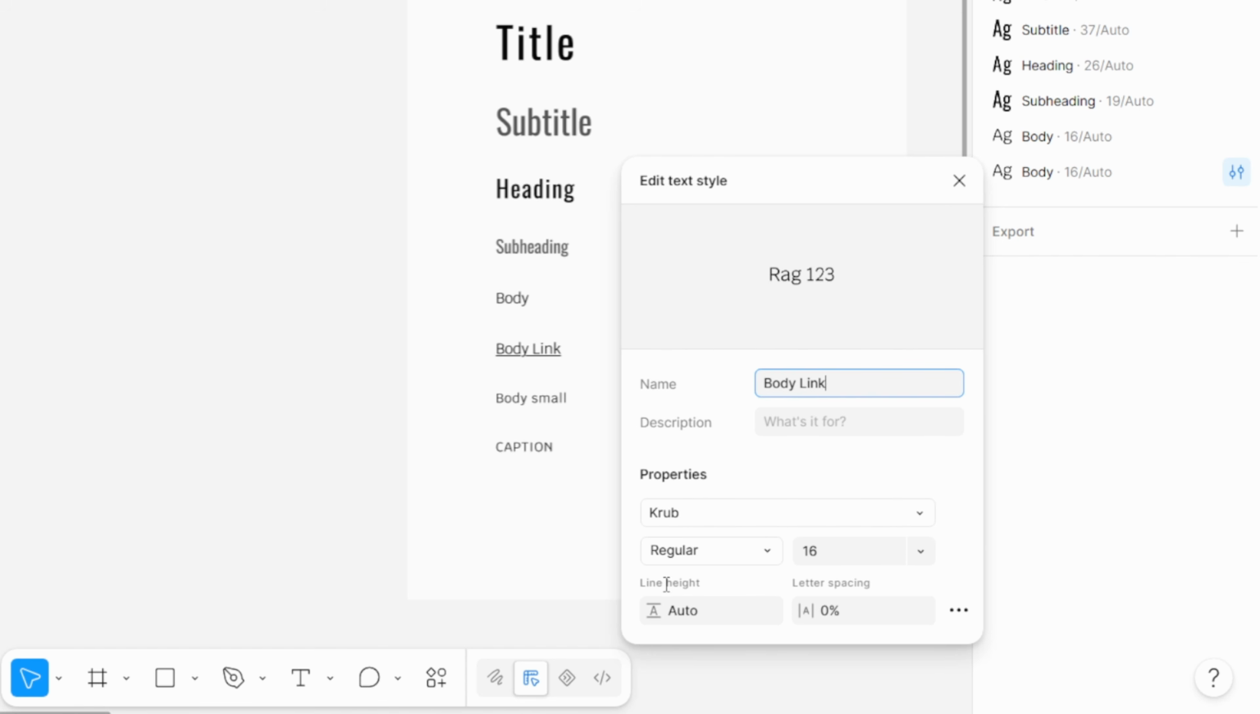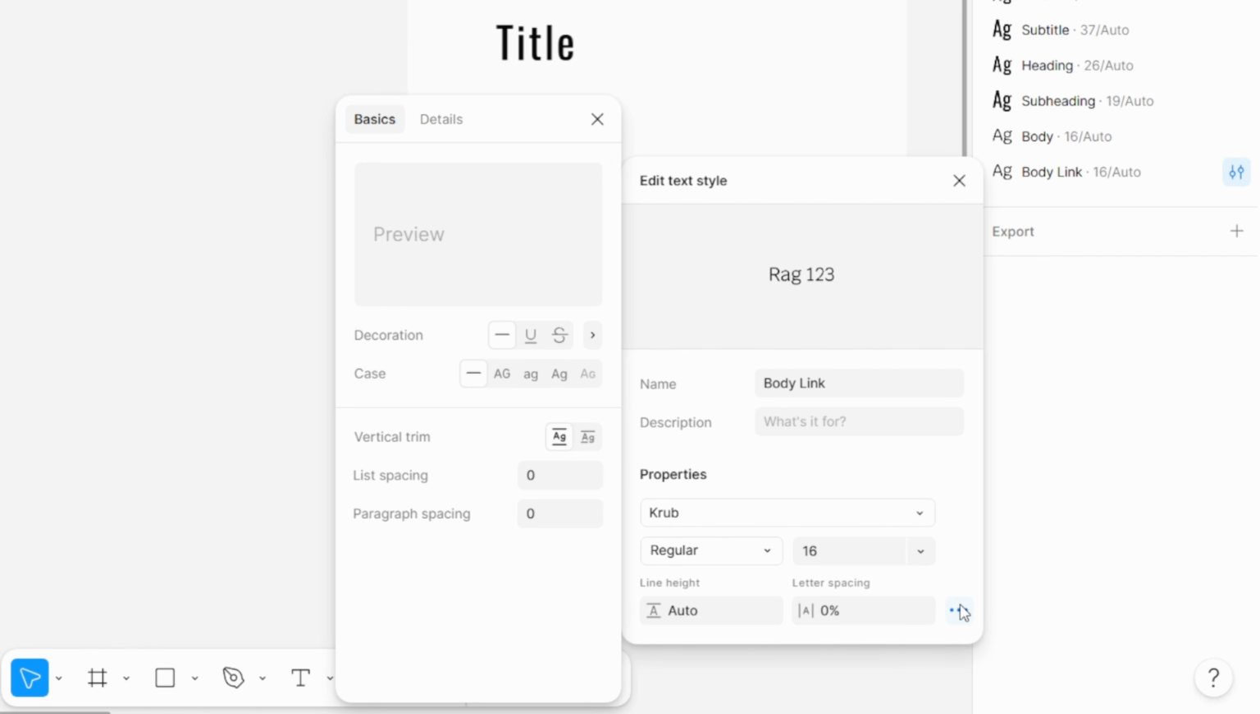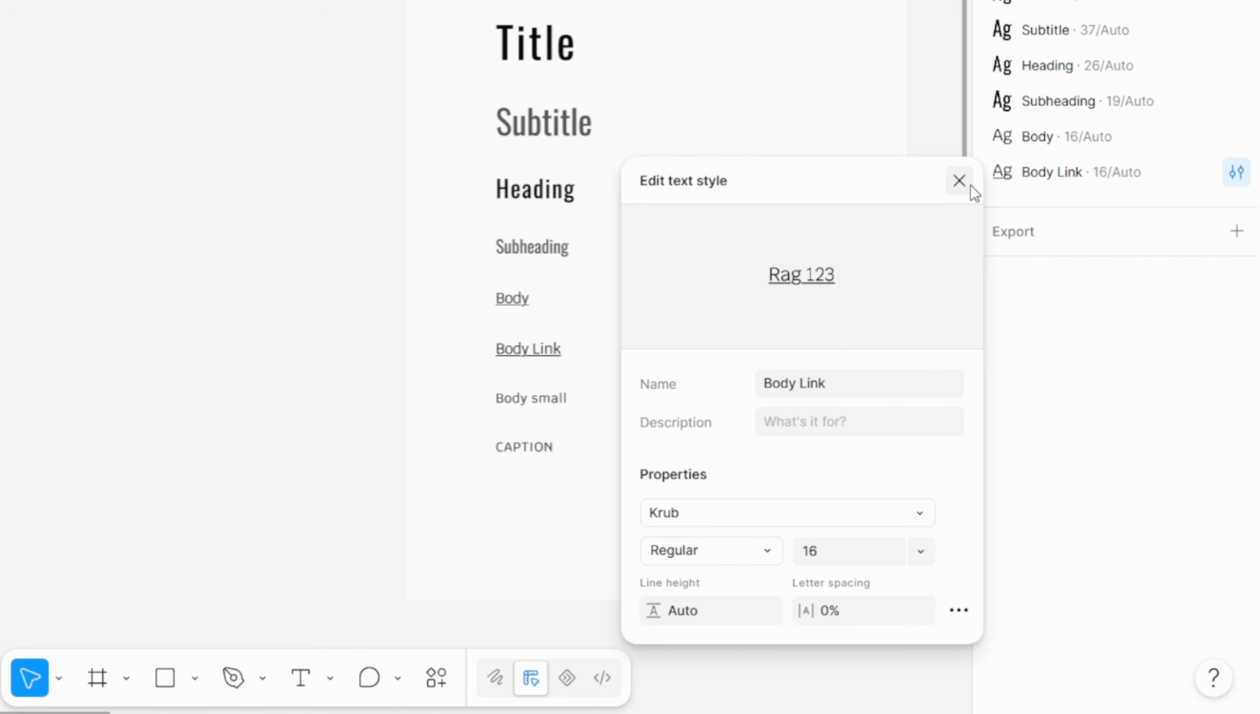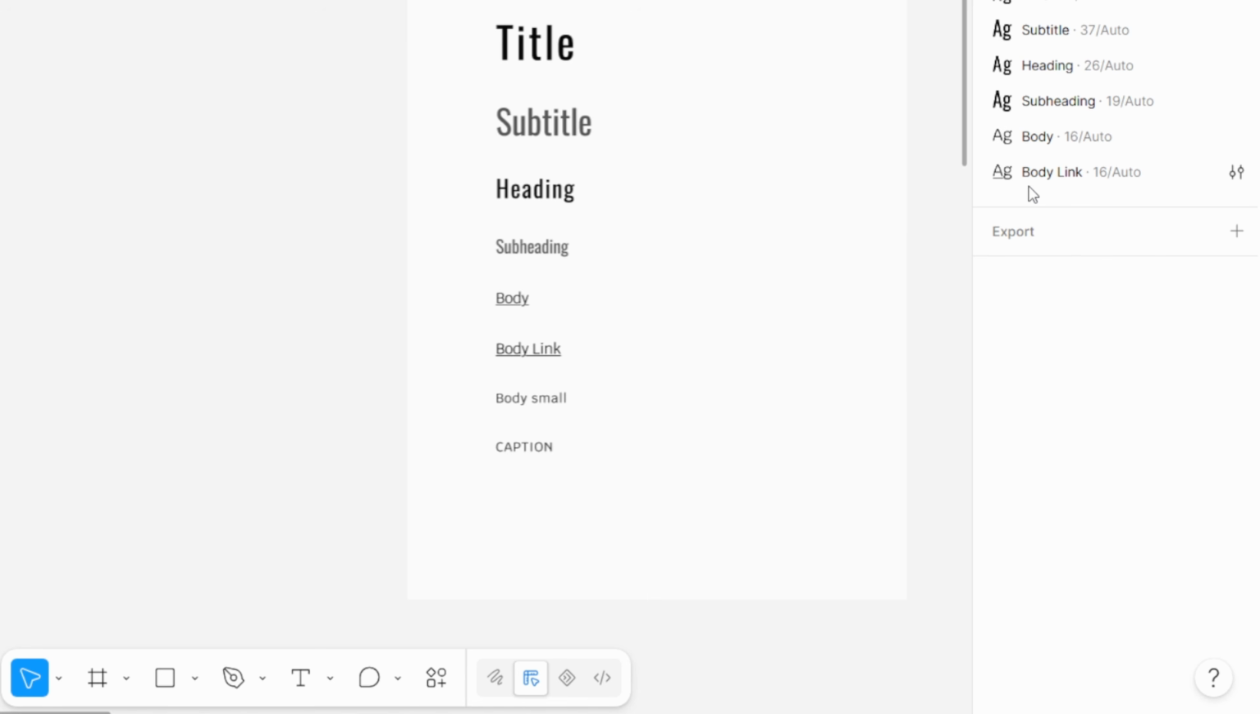Then we need to add the underlines, but we don't see that option here, and that's because it's hidden under more options. So if I click this button, you will see even more options, and this includes the underline, and it's right here under decorations. So we click that and we are done. We can close the window and we can already see the preview of the underlined version right here.